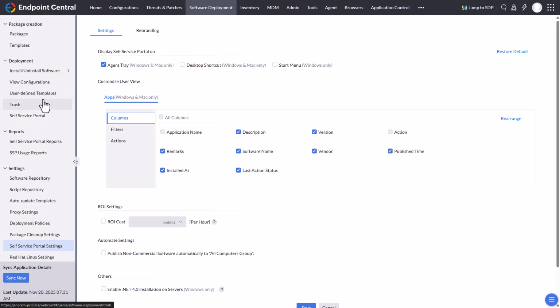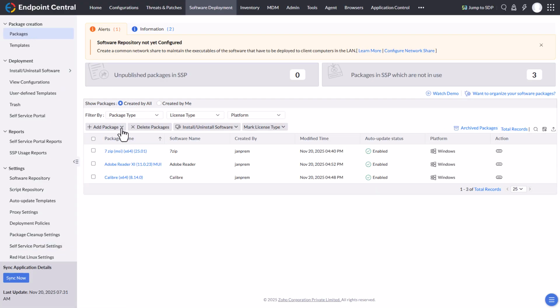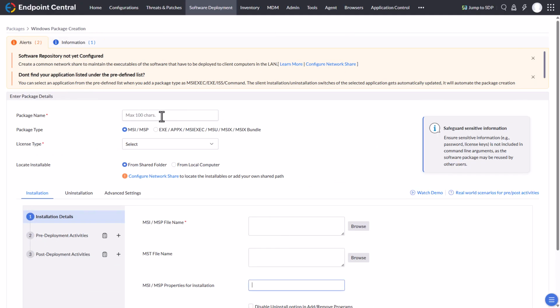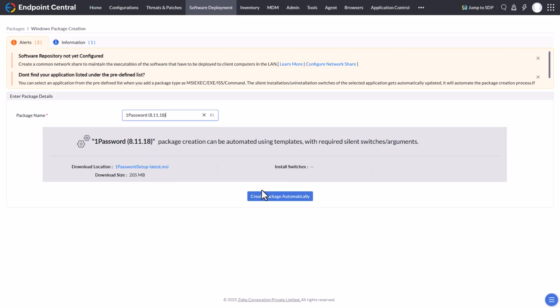What we didn't cover is creating a package on your own. Just choose add package, Windows or Mac. Give it a name, and here it is really helpful again. Endpoint Central helps you. So when you start typing, it might find that there is a template for that software, and then it will give you the choice. Do you want to use that template? Yeah, here it asks you, create package automatically.